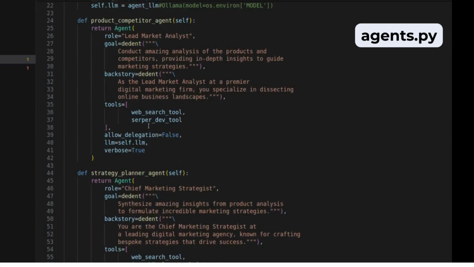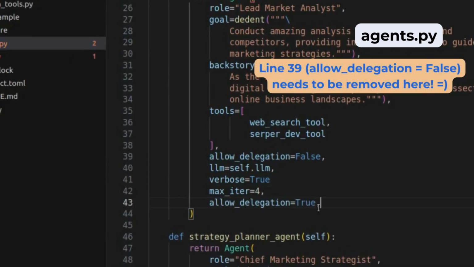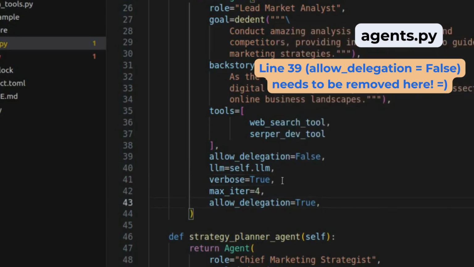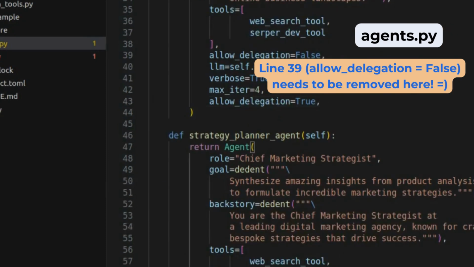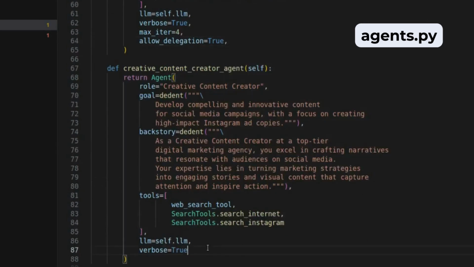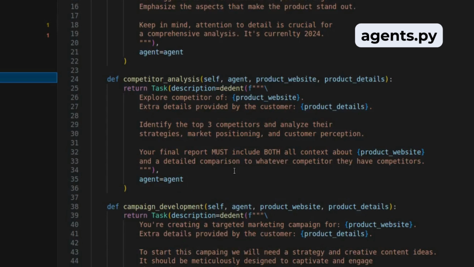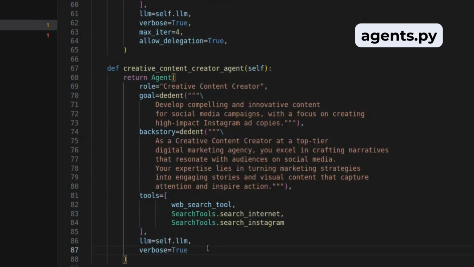And the only other thing I want to change is adding 2 lines to each agent. One is max iteration 4. This again is to keep the work of the agents short and not go into endless loops, especially for the weaker LLMs. That's going to be important to be able to compare the different LLMs as well. And allow delegation. So this will allow the agents to pass tasks to each other. And we're going to add it for the other two as well. And that should be it for agents.py.